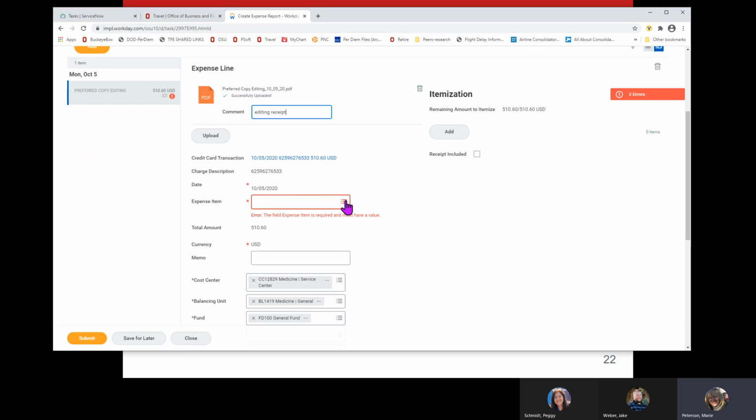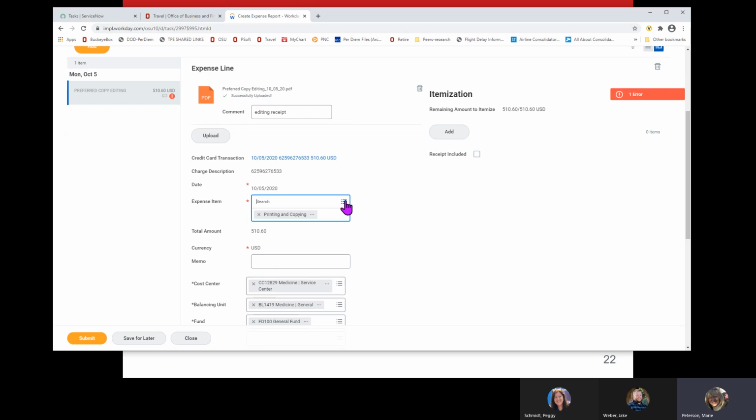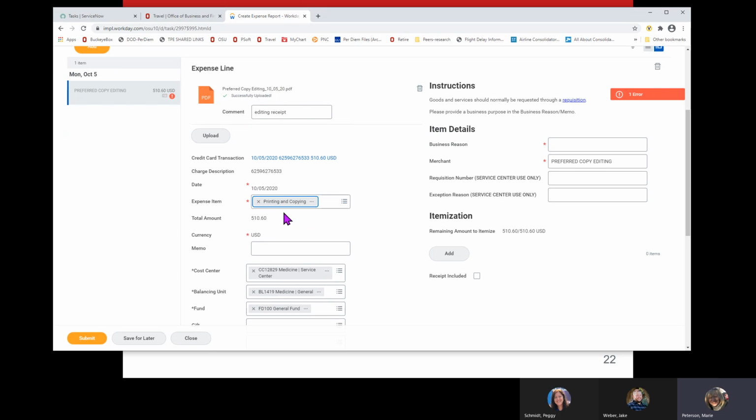Next, we'll enter the expense item, either key in or select from the non-travel options. In this case, we'll key in printing and copying to find our selection. You can also search by group or category. Again, remember, non-travel group selections only.